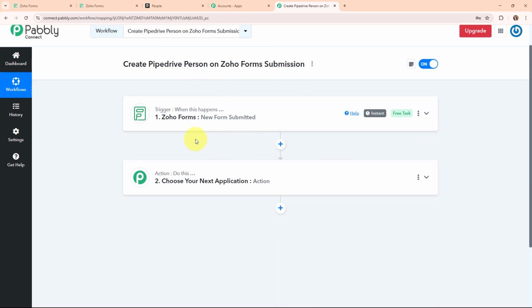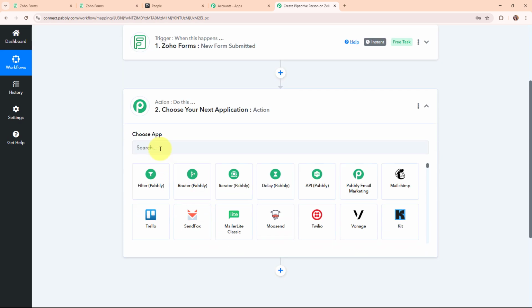So once we have received a new form submission through our Zoho Forms, then automatically I want to add the person who has made the form submission as a new person in my Pipedrive account. So for that, I need to connect my Pipedrive account with Pabbly Connect in this action step given over here.